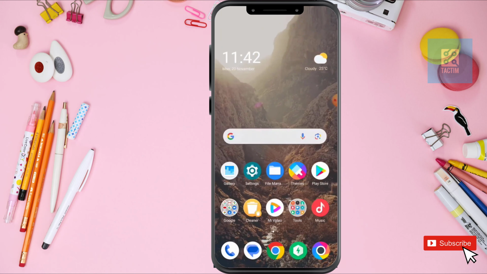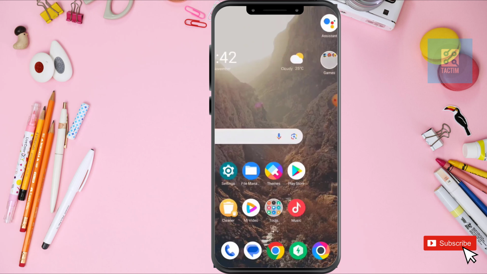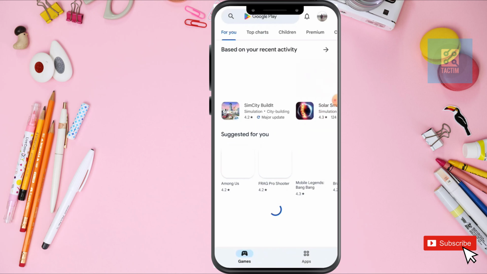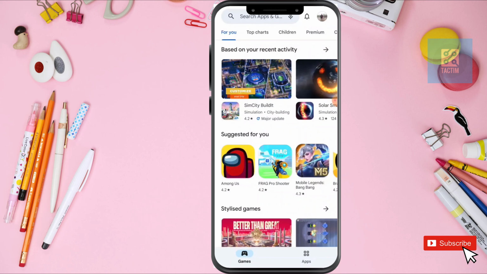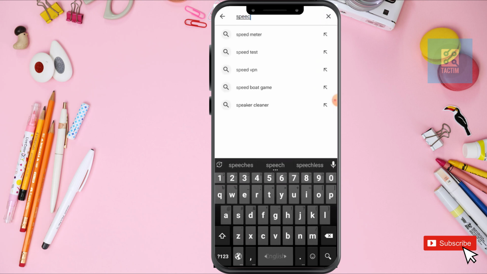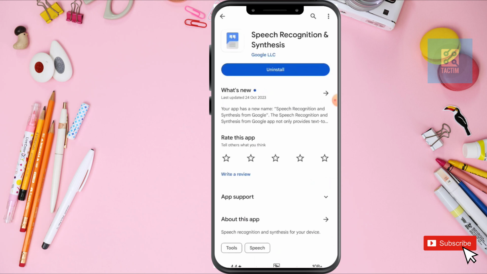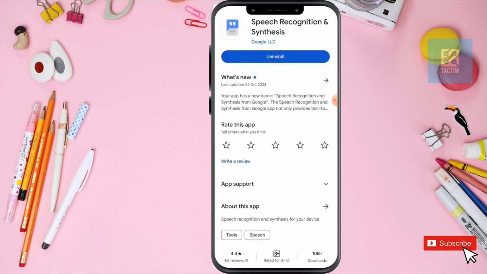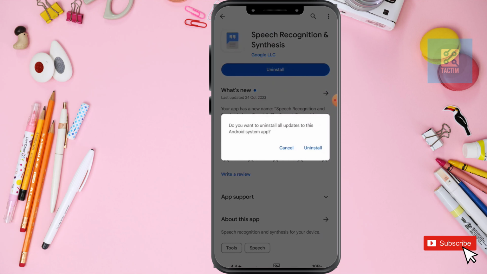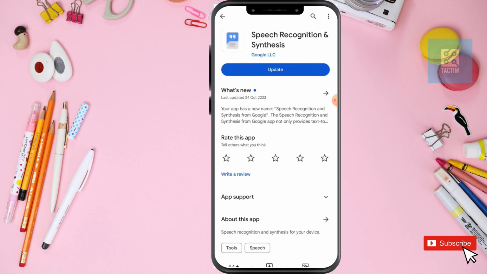Now the second solution is you need to just go to your Play Store, and in the top search bar search for speech recognition and synthesis, this app here. Now you need to just install it and click on update.